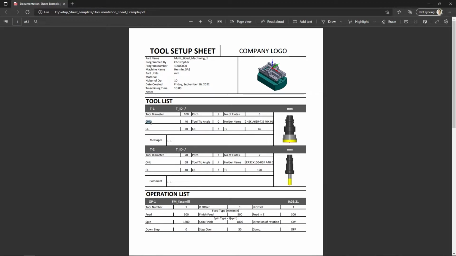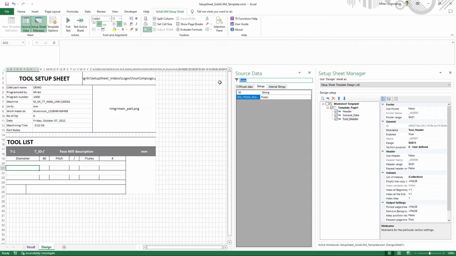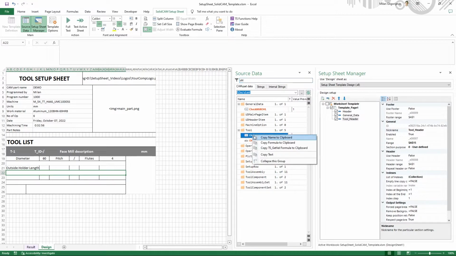Next, we need outside holder length, tooltip angle, and holder name. Okay, so let's go and define it. So outside holder length, I will search for outside holder length. Here it is. Copy this, paste. Search for OHL. Here it is. Copy, paste.